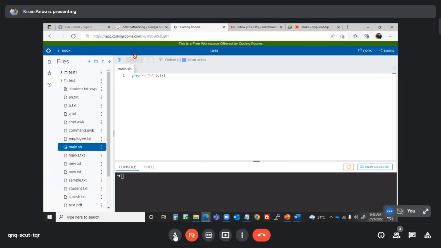So again, all three lines will print. The third line is I am from India. The first two lines have H. It doesn't mean H should be at the start. H can be anywhere in the line.